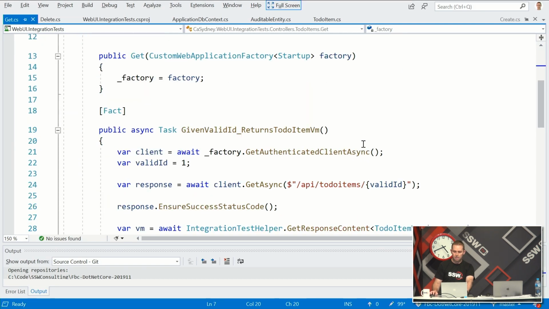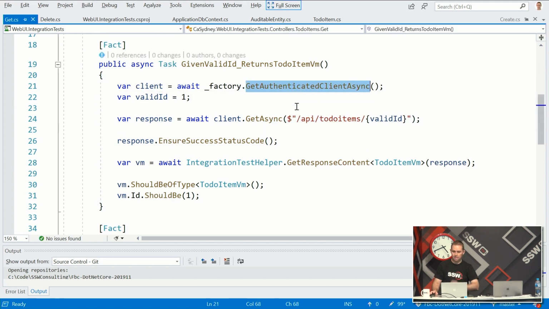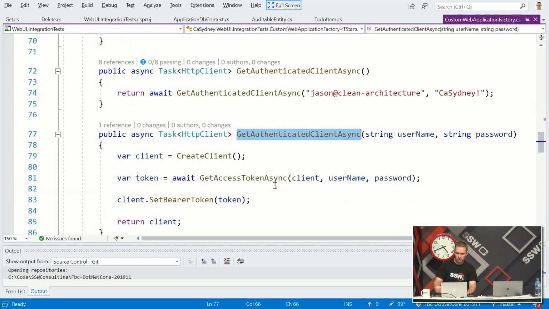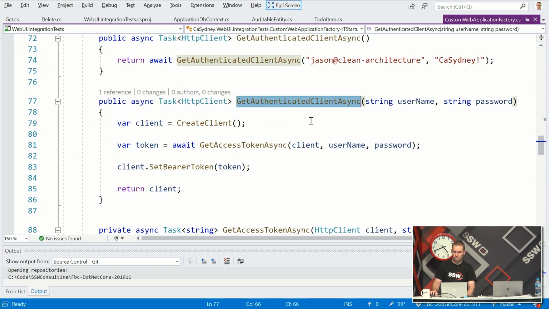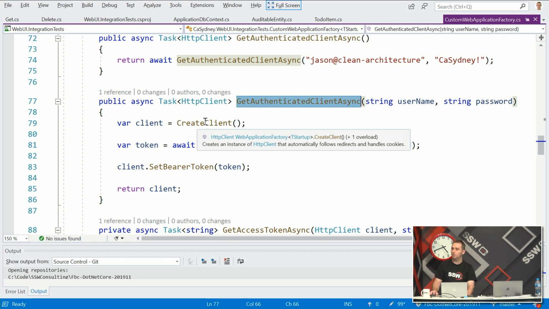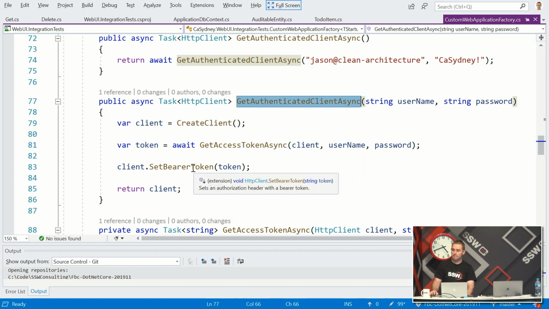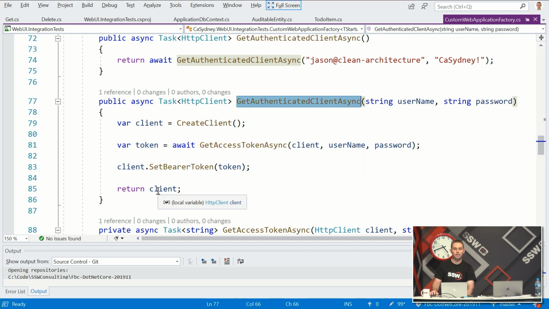They're tiny. I can get an authenticated client just by saying factory.GetAuthenticatedClient, and that's because that's all built into this template. I've done all of the hard work so that you don't have to. So you can see the GetAuthenticatedClient goes ahead and creates a client using the ASP.NET Core web application factory. It gets a token using my helper method to grab a token. It sets the token and then returns the authenticated client.